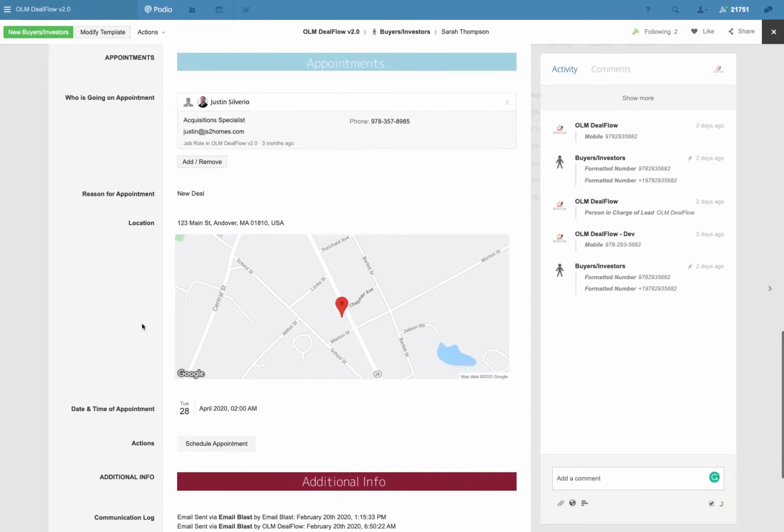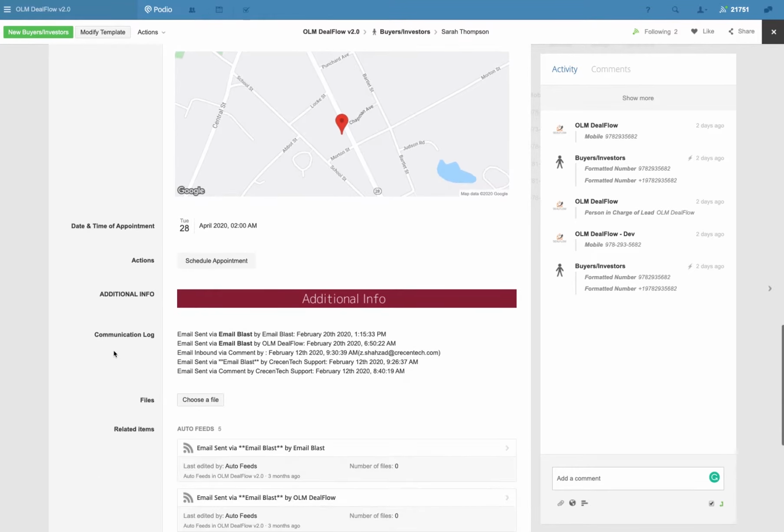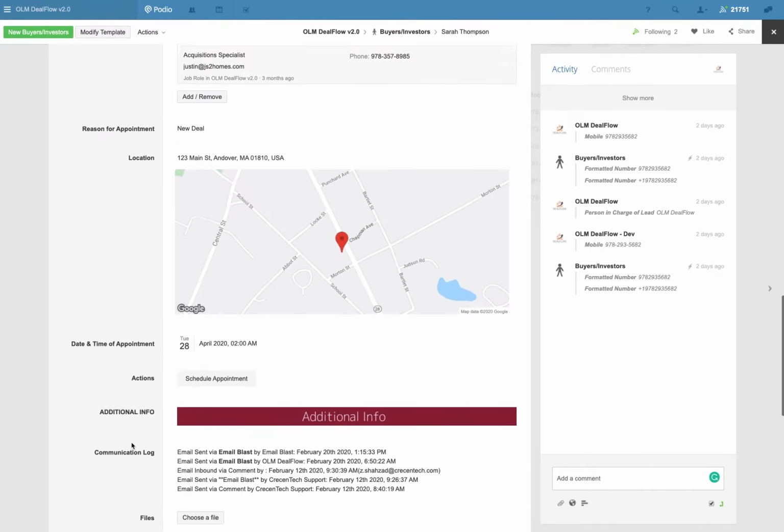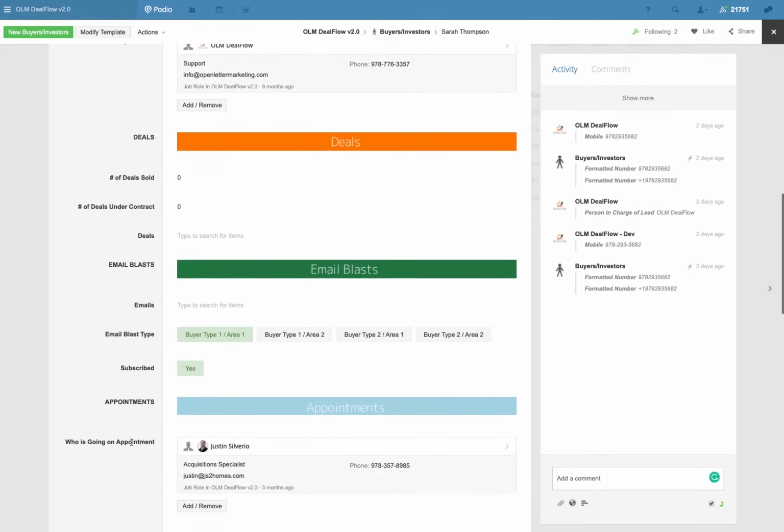Appointments, you can refer to the appointments video that we have created to show you how to create an appointment. And then let's scroll down to the communication log. So this is any communication that you've had with the buyer and investor within the system, whether that's text messaging or emails. And then you can see your related items down here. So let's just scroll back to email blast. So this section should be updated.